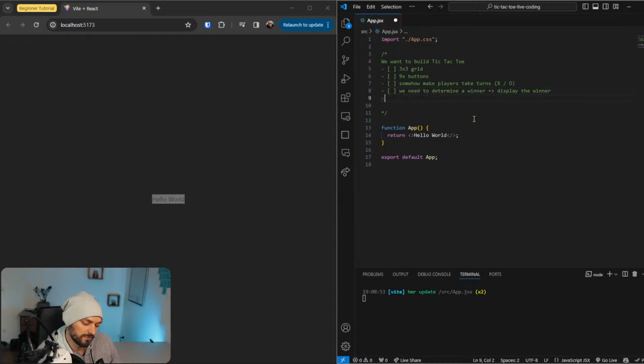Okay. And I think one last thing we do need as well is a reset button. A reset button. Because we need to somehow reset the game to start over when one game is done. What does done mean? Done can mean one player won the game or nobody won the game. So it was a draw and you need to reset the game in that case as well.